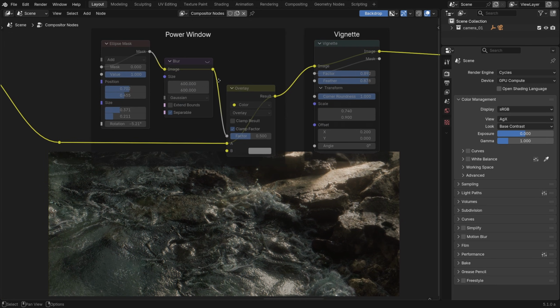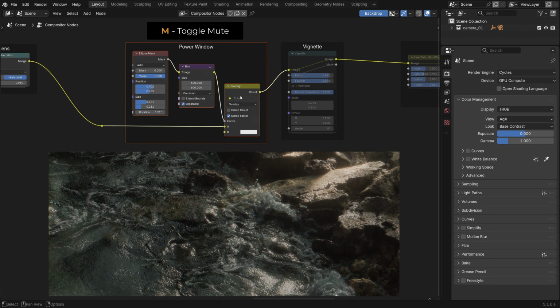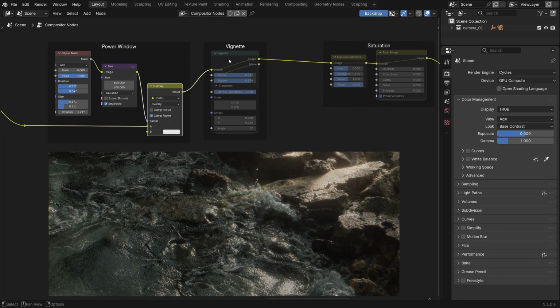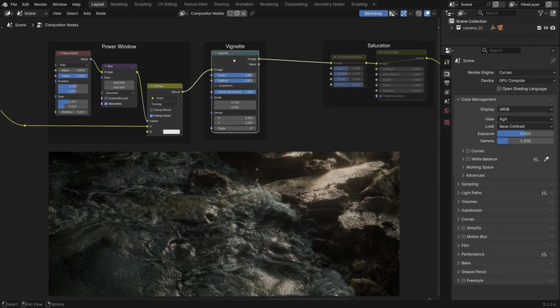Next we have power window with some brightening. The ellipse mask can be clicked and moved like that, right on the backdrop. I'll punch out this portion near the rocks. It works in overlay mode, so it's like boosting the brightness. Vignette is the opposite of that. It's darkening near the edges with a bunch of easily tweakable parameters. Like factor, feather.